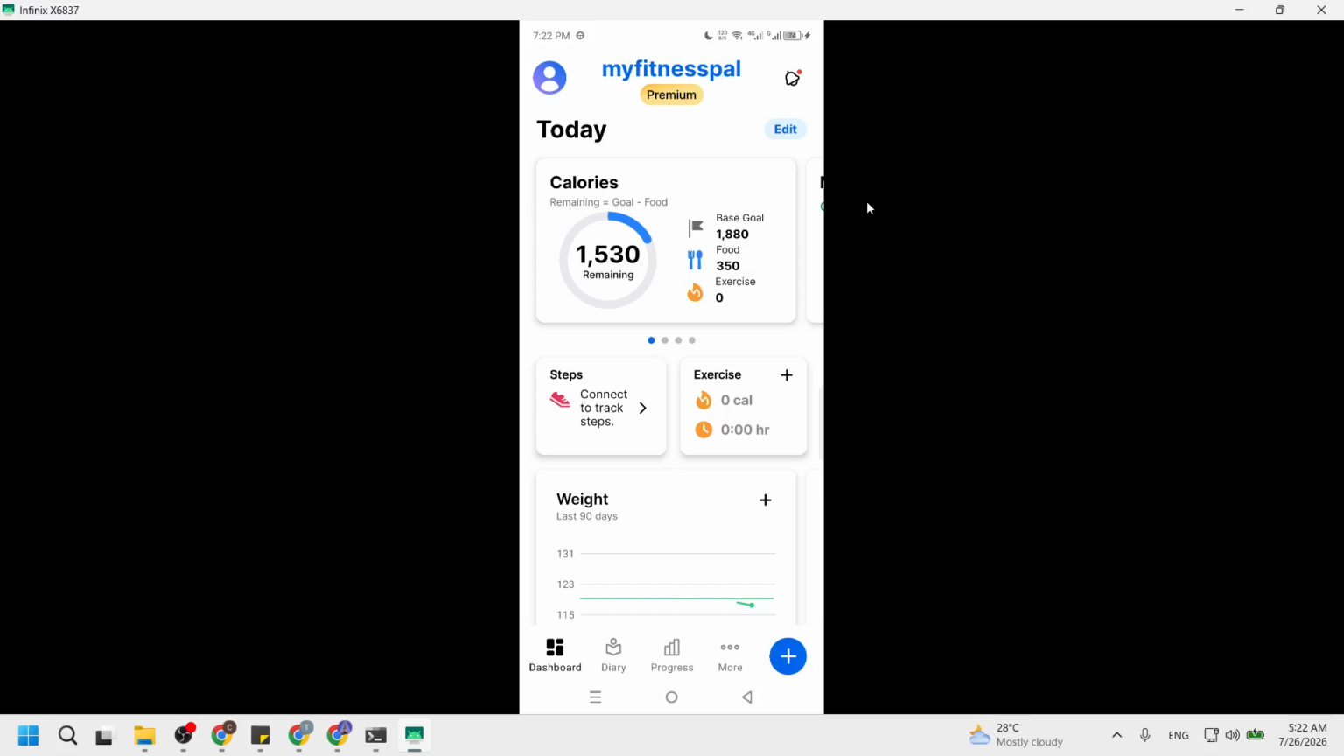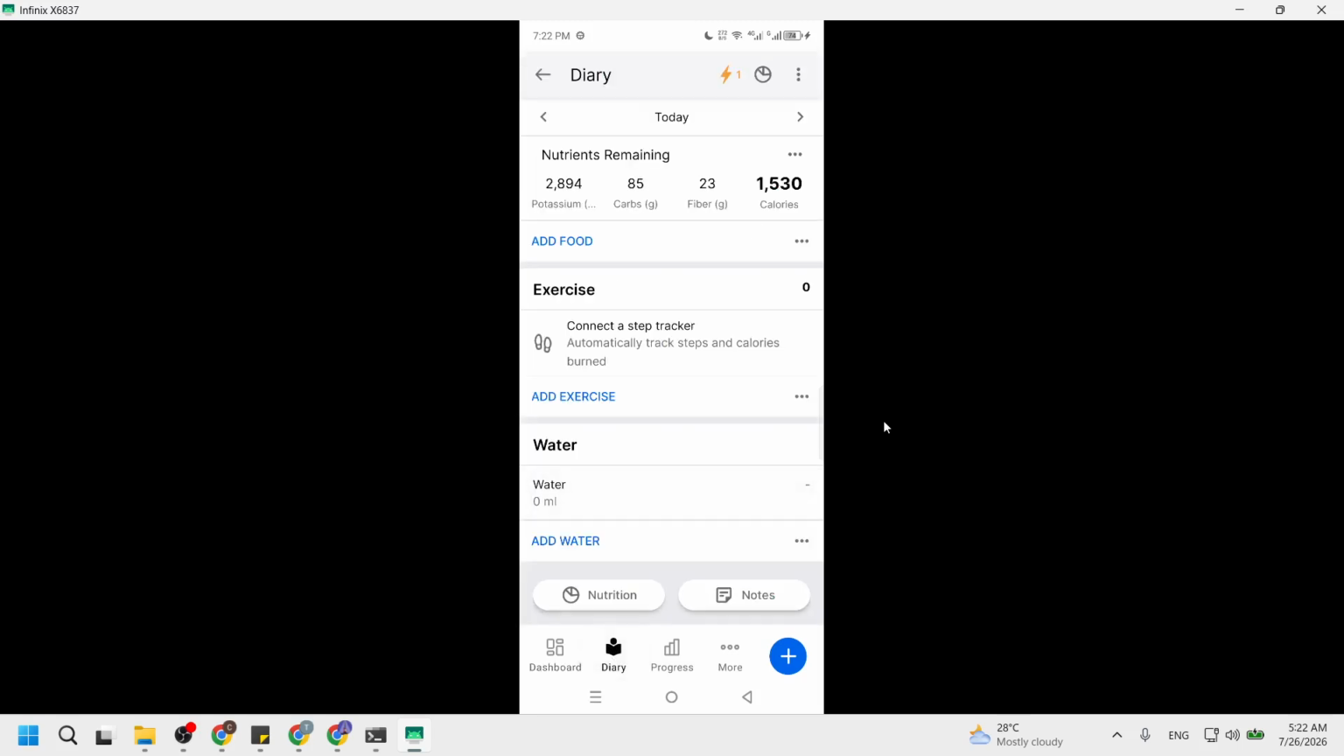Next, navigate to the diary. You can find this option typically located at the bottom of the screen. The diary is where you log everything you eat and drink throughout the day. Tapping here will take you to a screen where you can see your daily entries and any remaining calories. This is important because it allows you to keep track of your nutritional goals in real time. Once you're in the diary, you are ready to add your coffee.